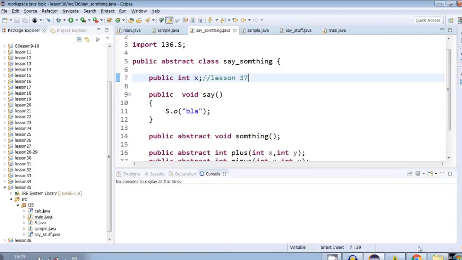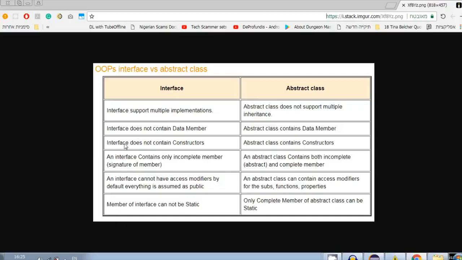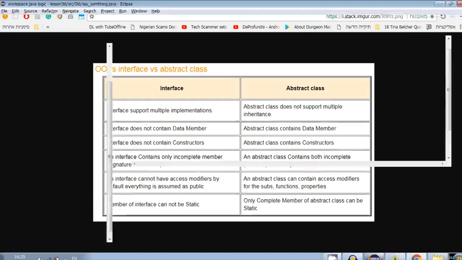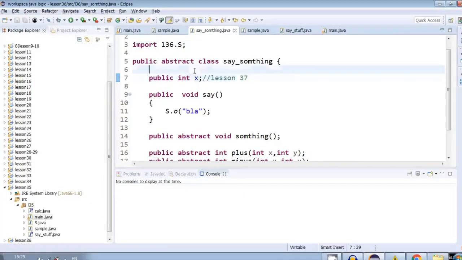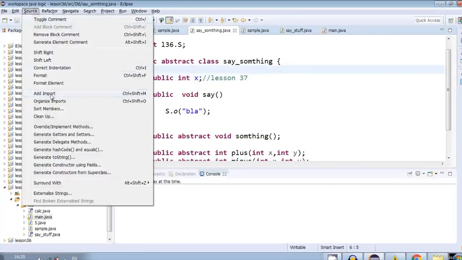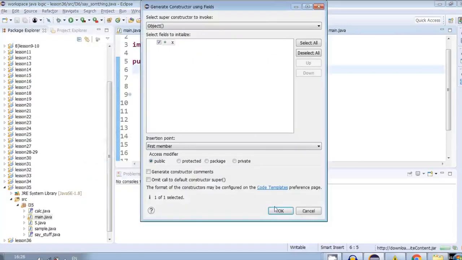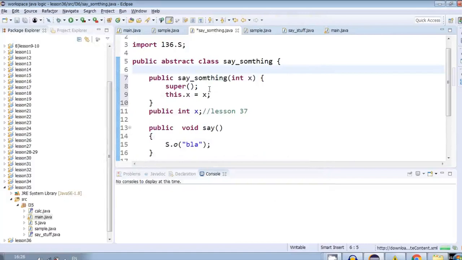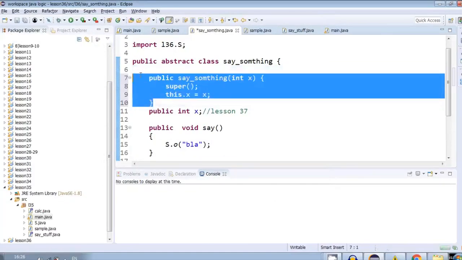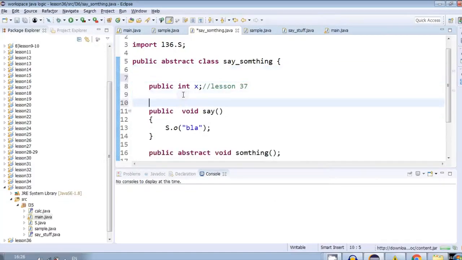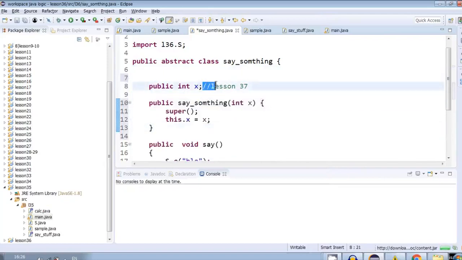Okay. Let's see. Next. Interface does not contain constructors. Abstract class contains constructors. Let's see. Let's be lazy and add a constructor like this. Constructor using fields. Yeah, we have a constructor. Let's put it below the field. And also, I'll tell you it's lesson 37.